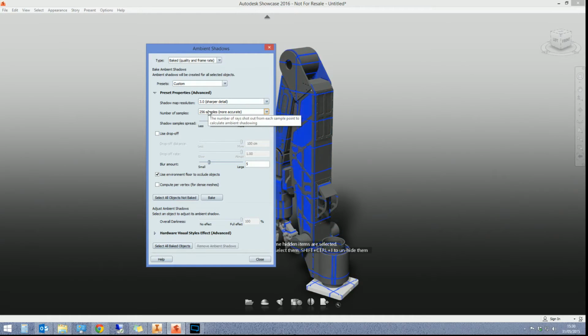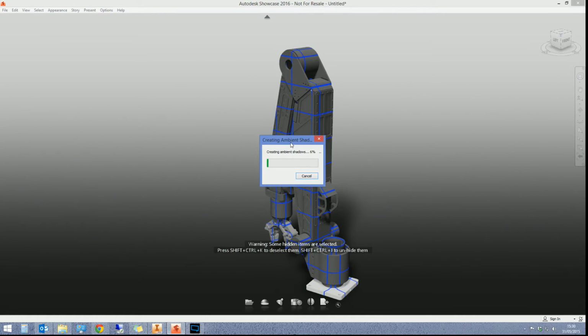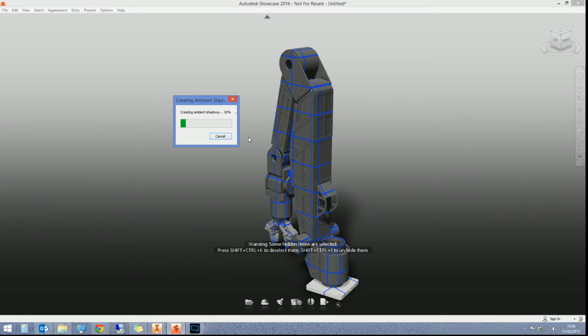That's a pretty good quality. It's good enough. If you've got all the time in the world, bump these up higher. It'll take longer to compute them, but you'll get a better quality. So we've got various other settings here for drop off. That's more of an interior setting, but if you're happy enough with everything that you've got there, select Bake, and then that'll go through and then render the shadows and bake them onto the models.